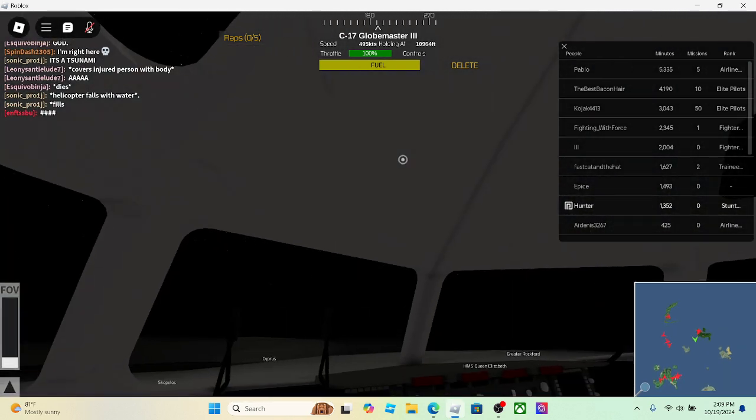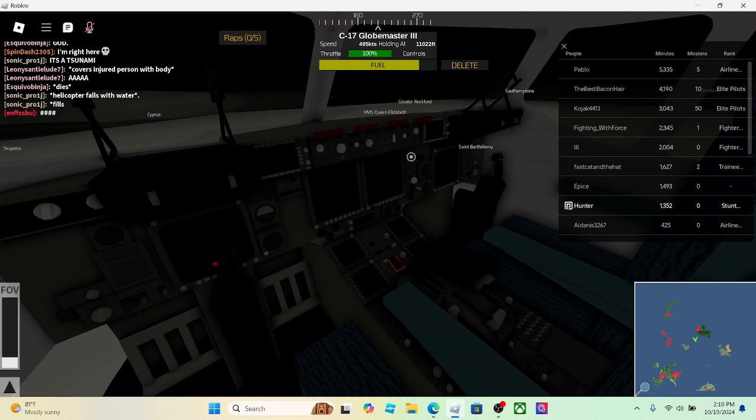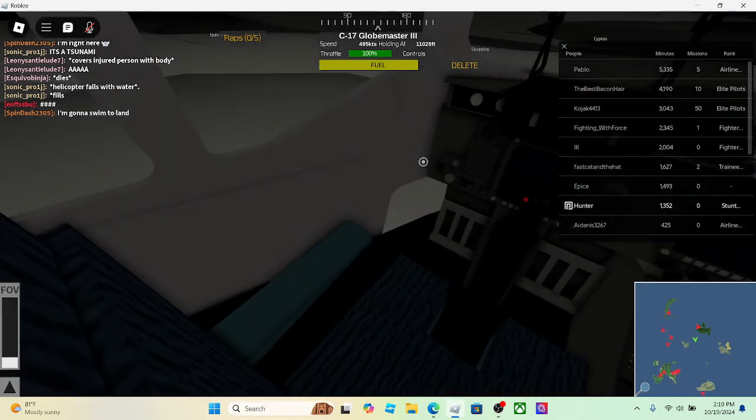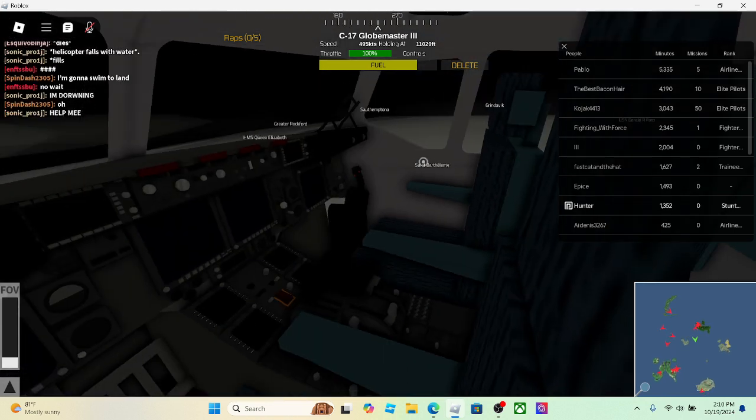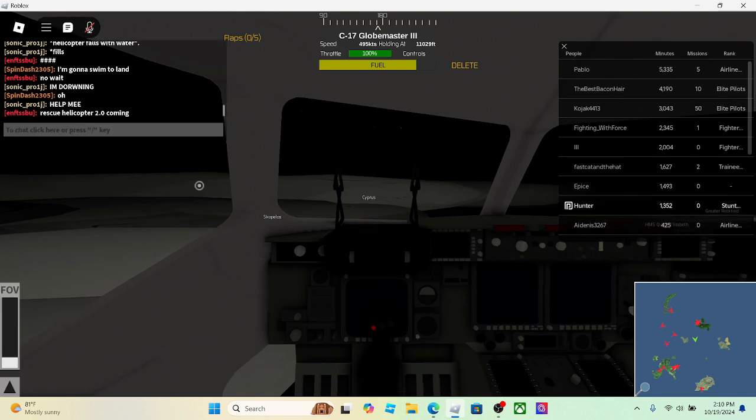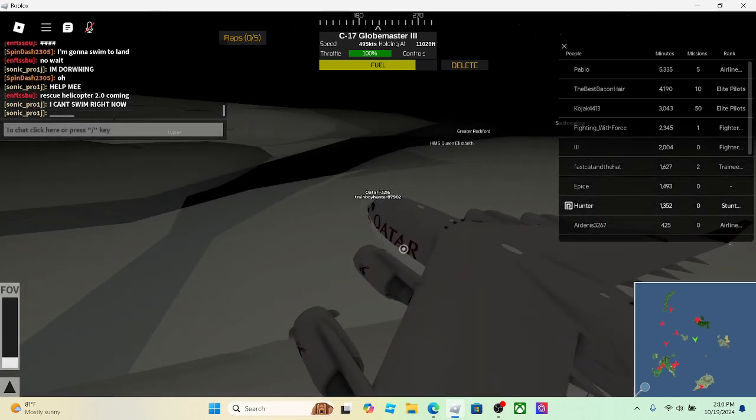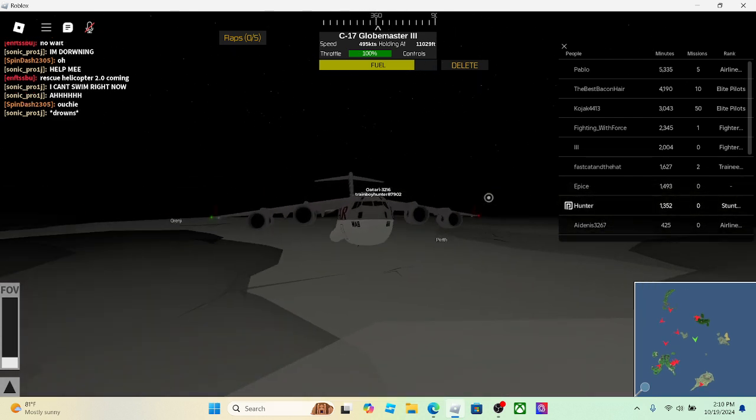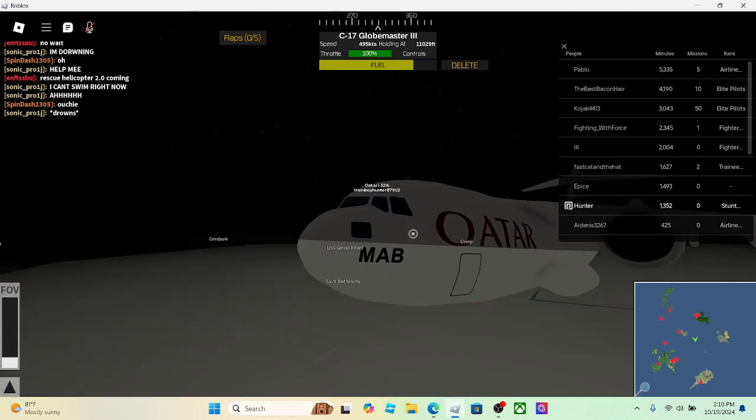Yeah, look at all this interior. I wish they added buttons on the top, though. Just like an aerial flight. Rescue helicopter 2.0 incoming. What happened to rescue helicopter 1.0? What happened to that? And its max speed is 495. Mach.